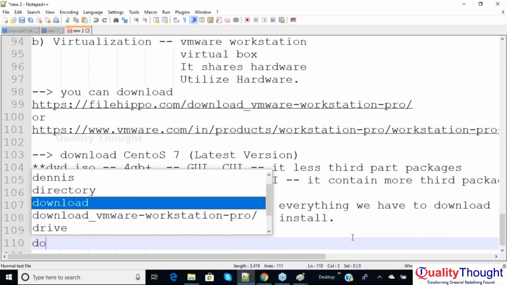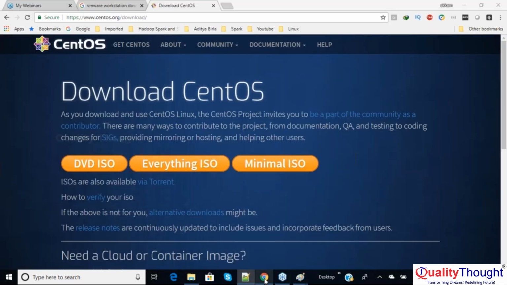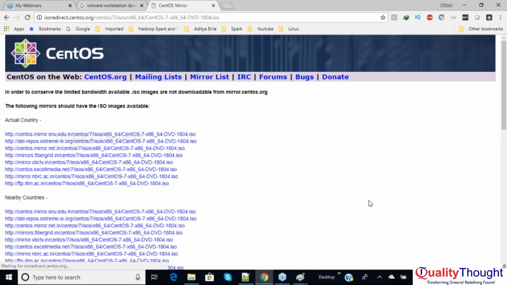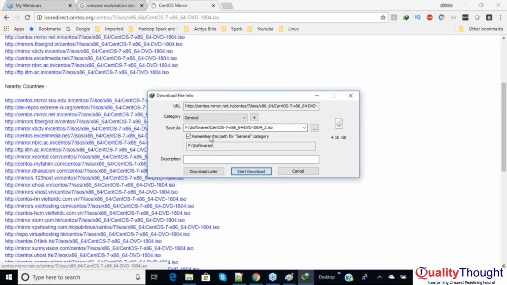Download the DVD ISO file. Click on this DVD ISO file. Here you will see different links. These are actual countries, nearby your system. Click on any one of the links, and it will start downloading.